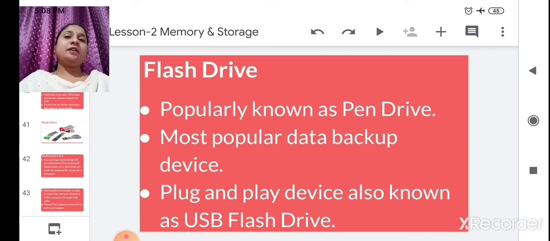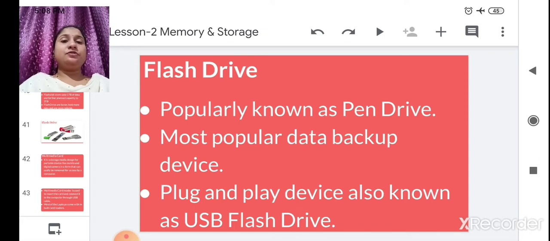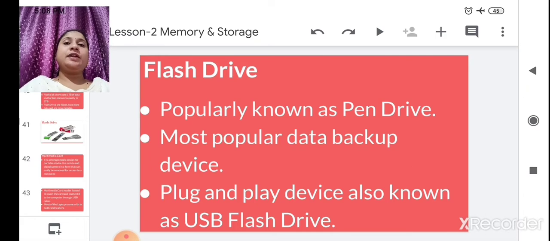All of you know the pen drive, that small device. We can plug it into the computer to store the data in it. Yes, we can remove it easily also and plug it in again. Most popular data backup device. Backup device means you are storing your important data in this pen drive for further use. That is called a backup device. Plug and play device, also known as USB flash drive.